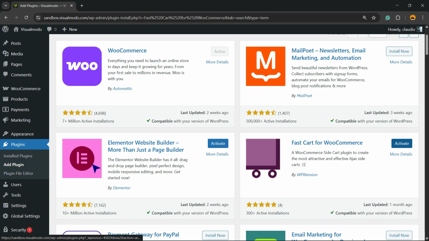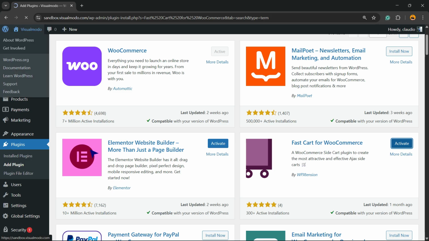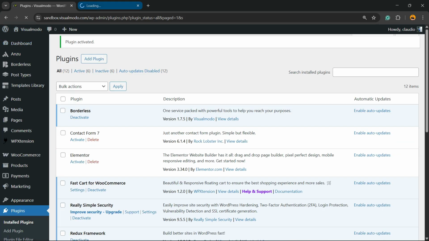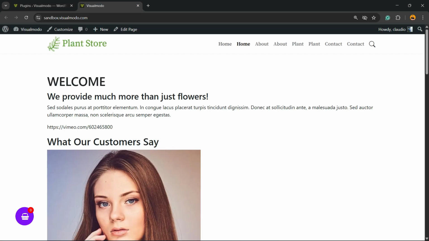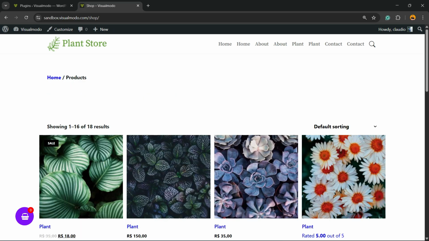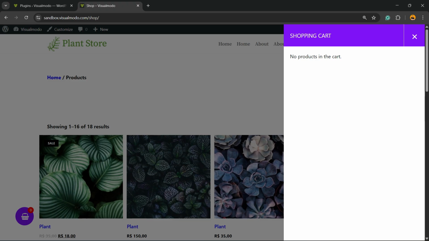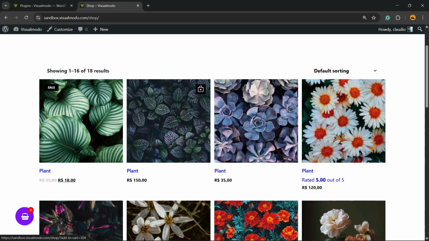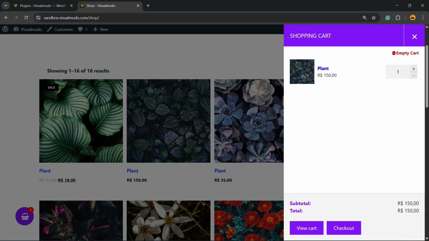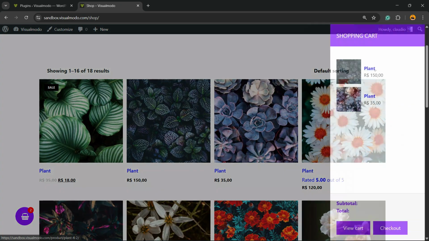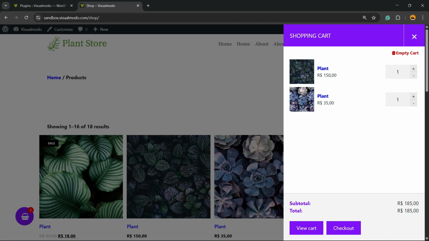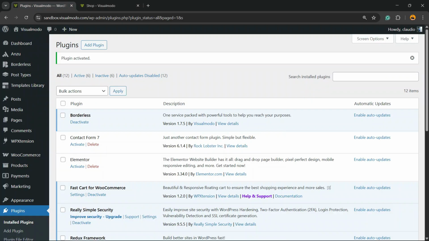Click on the Activate button. Now if you go to your shop, you're gonna be able to see a new option in the bottom left corner of your screen. This is a slide cart. If you try to add some product to your cart, just like this, or maybe like this, you're gonna be able to see this slide cart feature. Looks fantastic, right? But you can customize it.